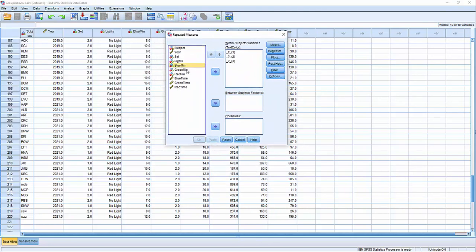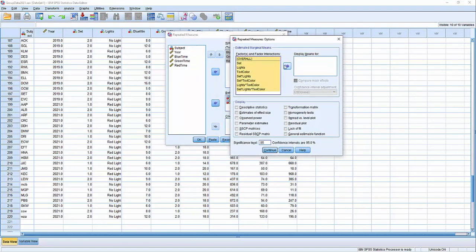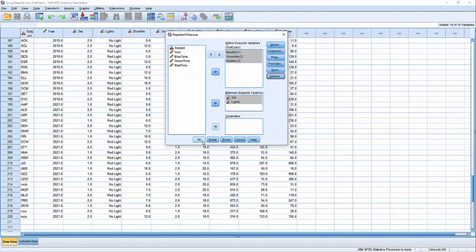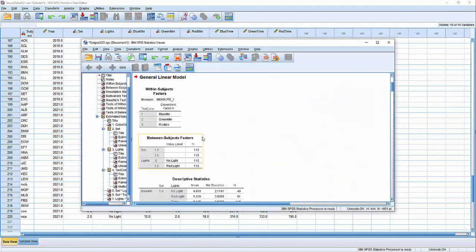And we're going to put our blue, green, and red over there. We're also going to have set and lights as between subject variables. Next, we go to options. We are going to select all of those, compare the main effects, choose Bonferroni, click the first 3 boxes for descriptive, effect size, and power, continue, and now we can say OK.